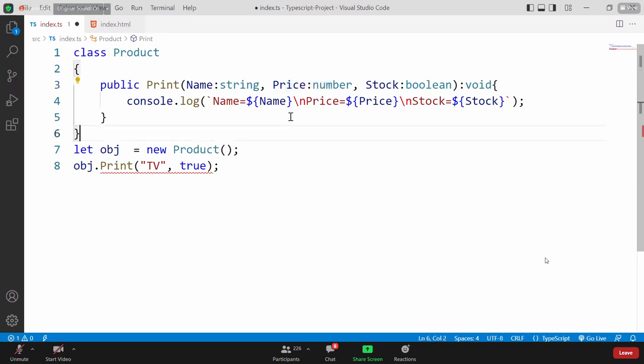It thinks that the second one is stock, the second one is price. But I want this optional. This parameter is optional. Price is not there. If I want price as optional, then you can simply put a question mark. That is an optional parameter. But here so many other rules are there. I will tell you how to define an optional parameter.